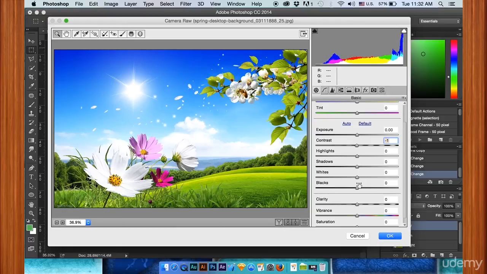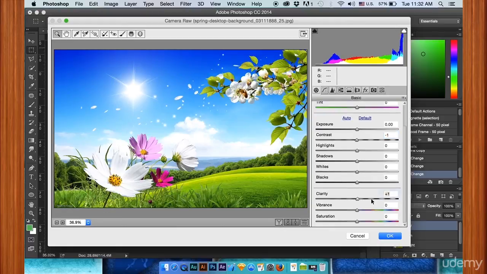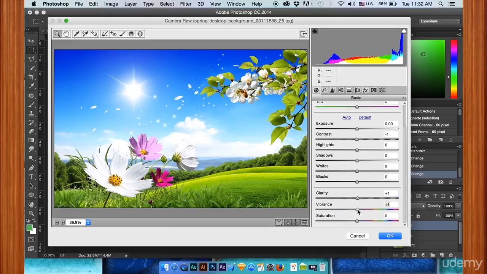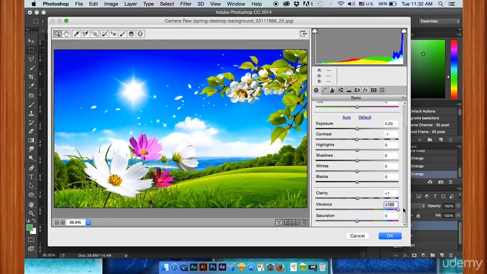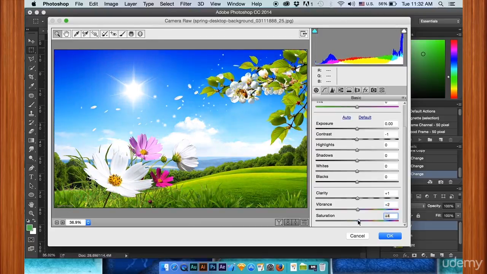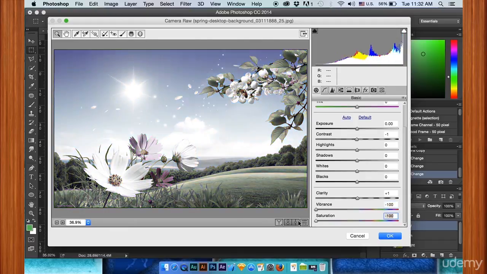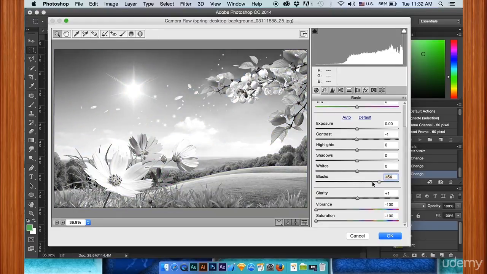Okay, this is for highlight, shadow, whites, blacks, and clarity. You can play with them as much as you want. Then you can see the vibrance adds more color to the picture, and so does the saturation. Now if we decrease the saturation and the vibrance to -100, it will become black and white. But we will need to add some contrast and some blacks to make it more realistic.